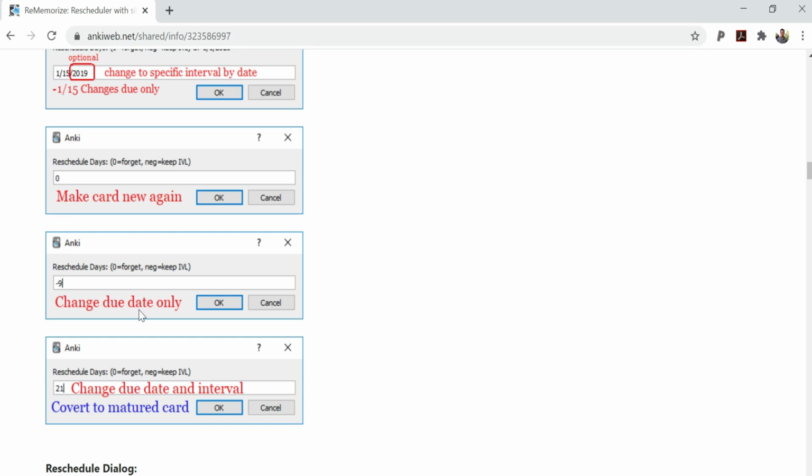And it wouldn't change the interval of the card. So when I see it in 30 days, it would still be a 5 month interval. If you want to change the due date and the interval, then you do a positive number. So in this case, the 21 would make the card due in 21 days, and now that interval would be 21 days, no longer 5 months or whatever it was to start.